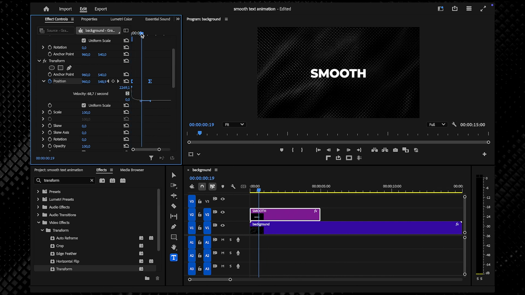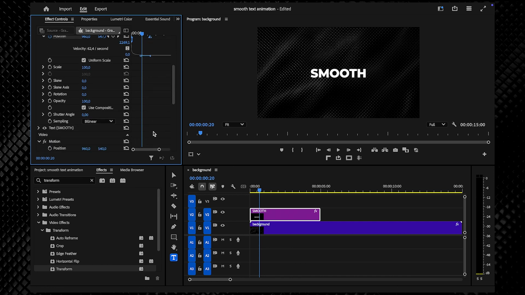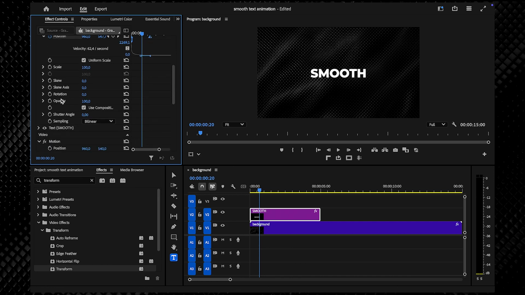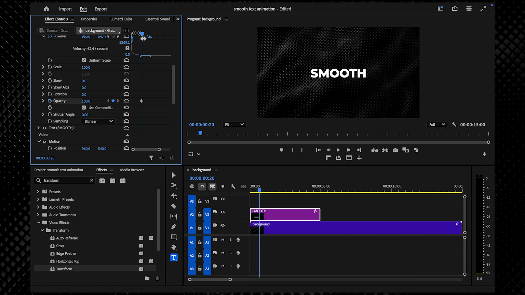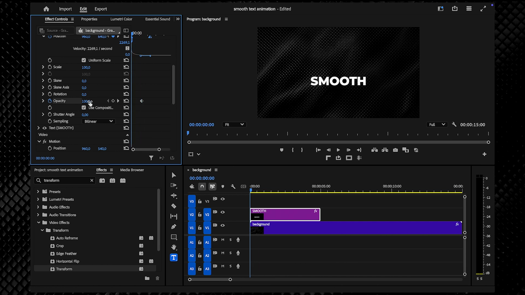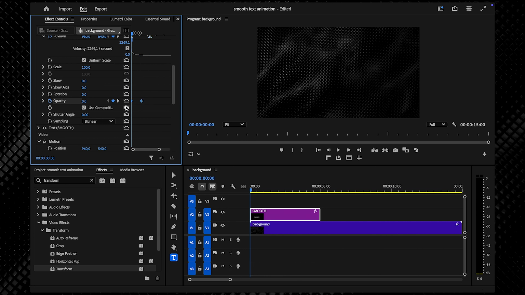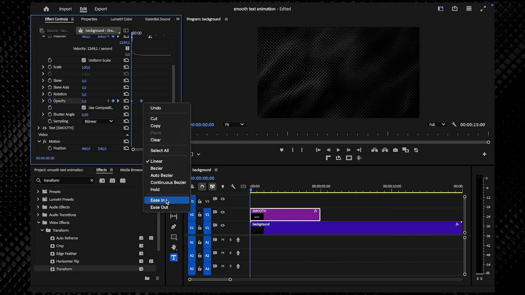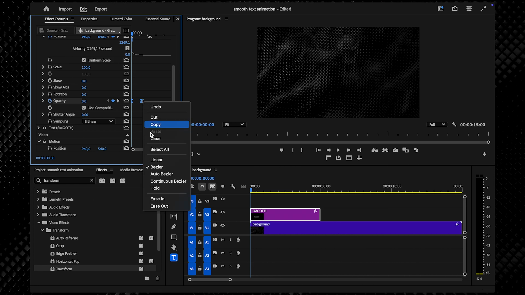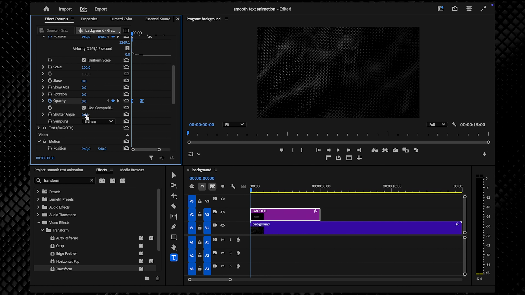Next, we'll animate the opacity, making the text fade in naturally to match the movement. Move the playhead a couple of frames back and toggle the stopwatch icon next to opacity. Once you have done that, move the playhead back to the start and change the opacity to 0%. To make the animation smoother, select the keyframes, right-click, ease in, repeat the process, and select ease out. And lastly, increase the shutter angle to 360 for motion blur.